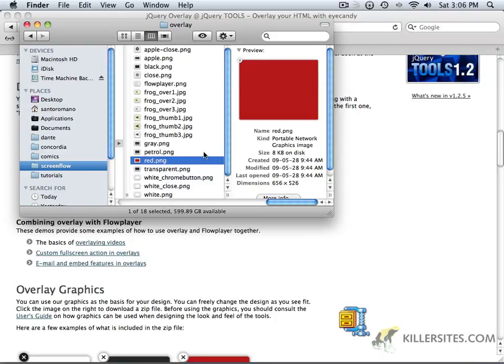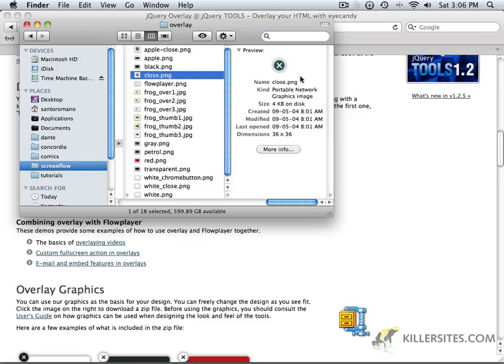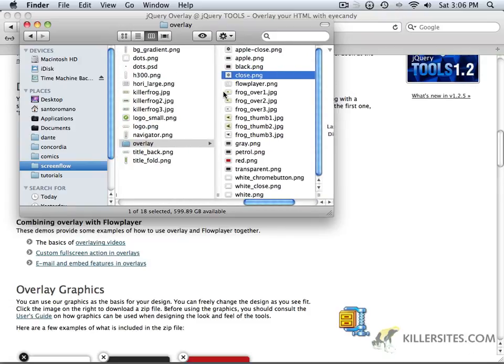So the only graphic I really need, even though I've given you a bunch of graphics, is the close graphic, and that's the close button right here, close.png. It's the one we're going to be using. If you wanted to change that, you just have to take note of the dimensions, 36 by 36, and then make whatever you want. So it's really customizable. There are a lot of different things that you can do with it.